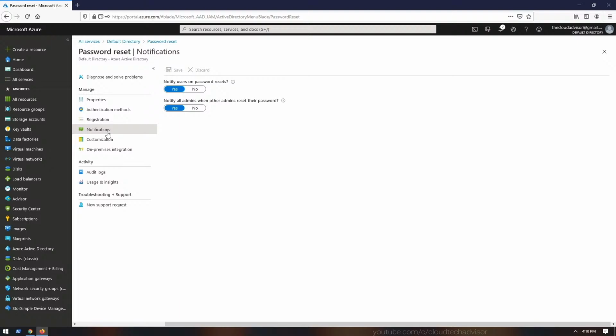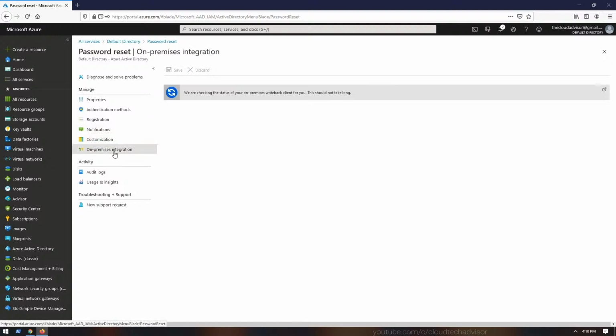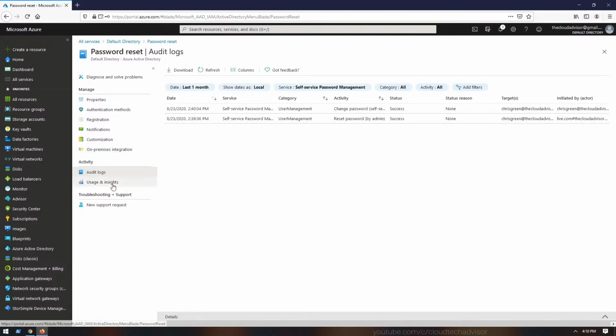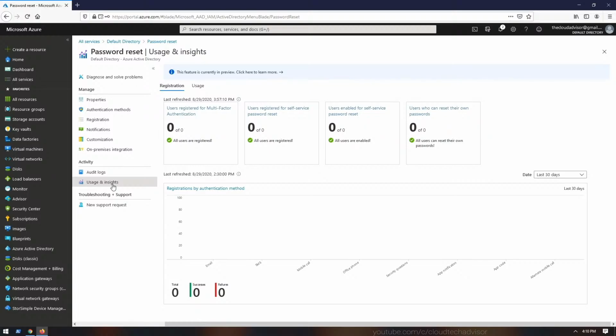Notification for password reset. Another interesting option here, notify the admins when an admin is resetting his password. If you have a page for your user how to reset the password, you can insert the link here. On-premise integration, for this option is needed a license, premium 1 at least, to enable password writeback, audit logs for troubleshooting, and the last tab, usage and insights.